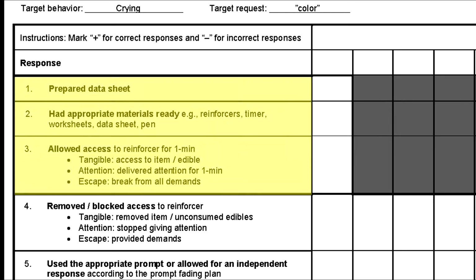These 3 items should occur before the technician starts the session. Once the session has started, it's no longer necessary to take data on these items, so we've blocked them off for the following trials. Item 1 is correct if the technician fills out the required sections of their datasheet before starting. This step is essential so that the data can be found easily when it's time to graph it.